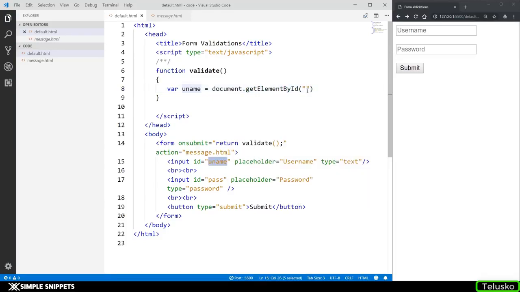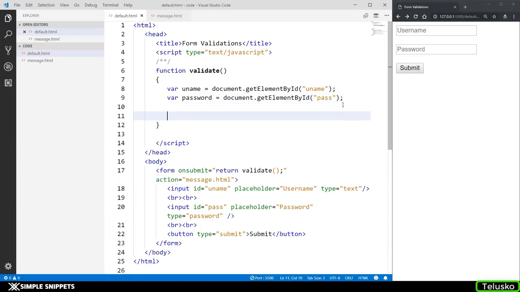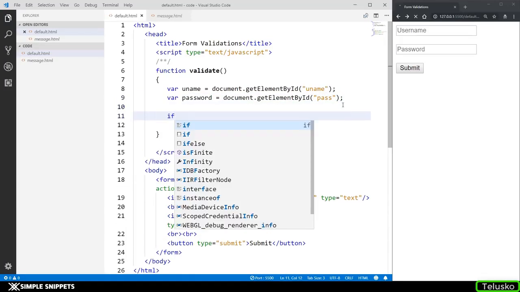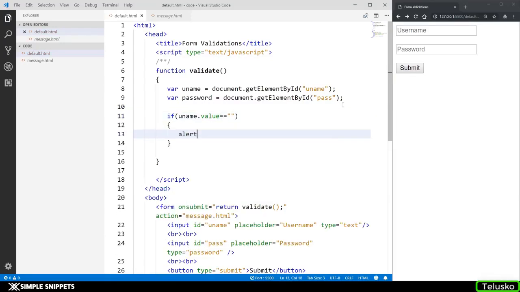So this is how we reference HTML elements, using the id, and then doing the same for password, passing the id of this HTML element. So now the first thing we need to check is for blank values. So let's do that. I'm going to say if uname.value is equal to blank, alert blank username.